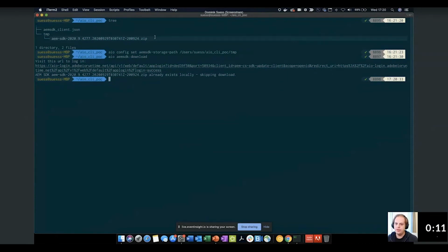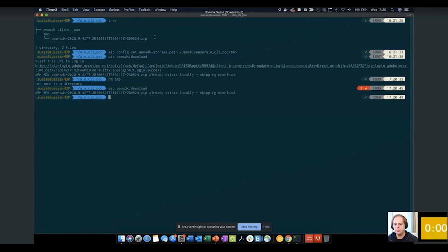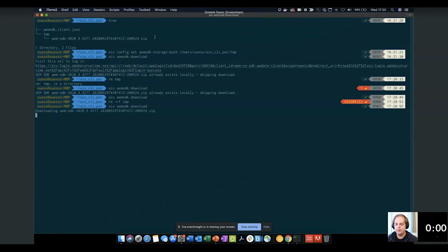If I eliminate that, so I'm just removing the temp directory, and perform the same, you can see the login has been persisted for that session. Performing that now, you can see this is performing the download. And essentially, this is what I have to show for now.